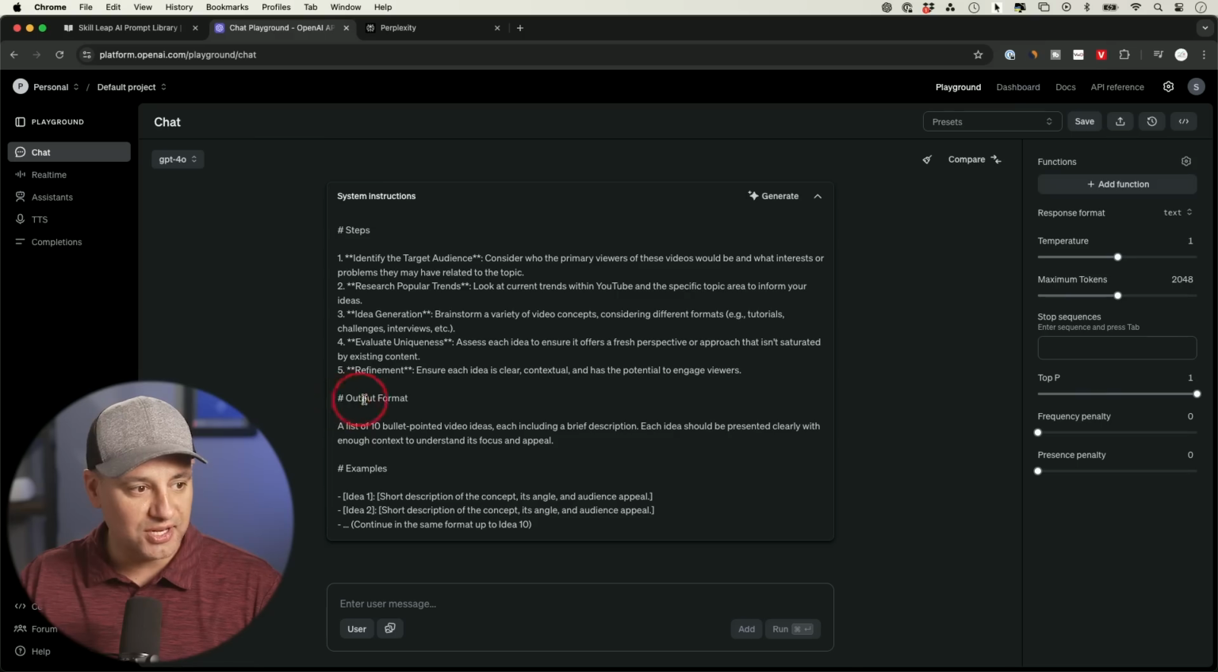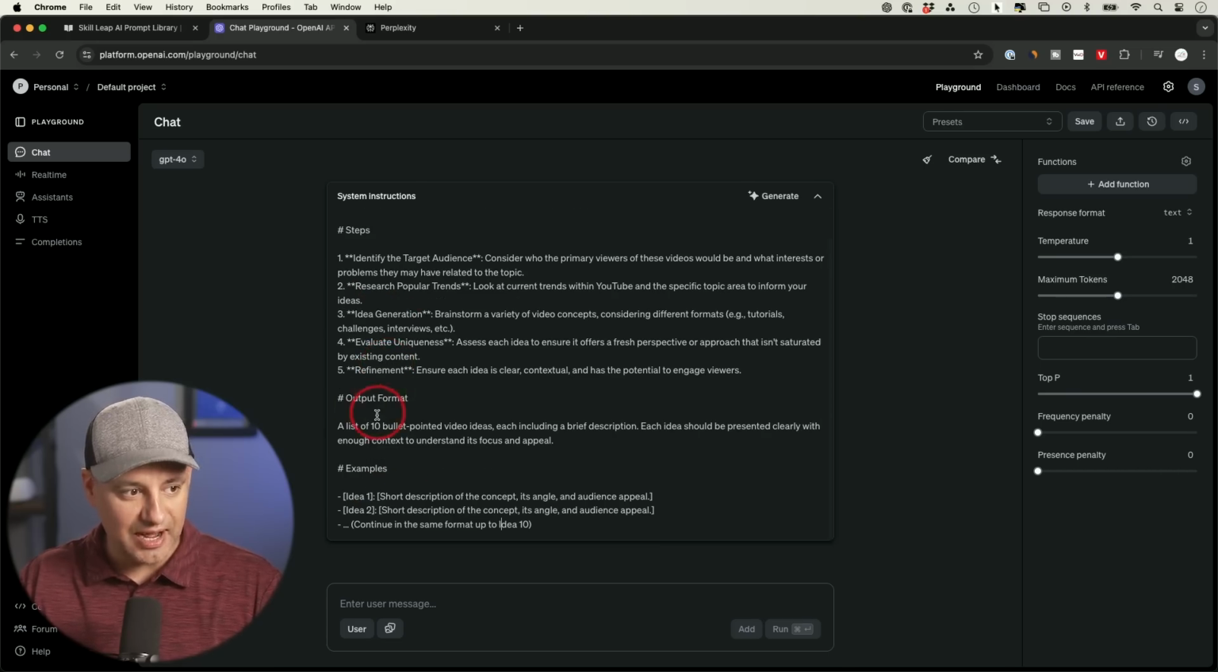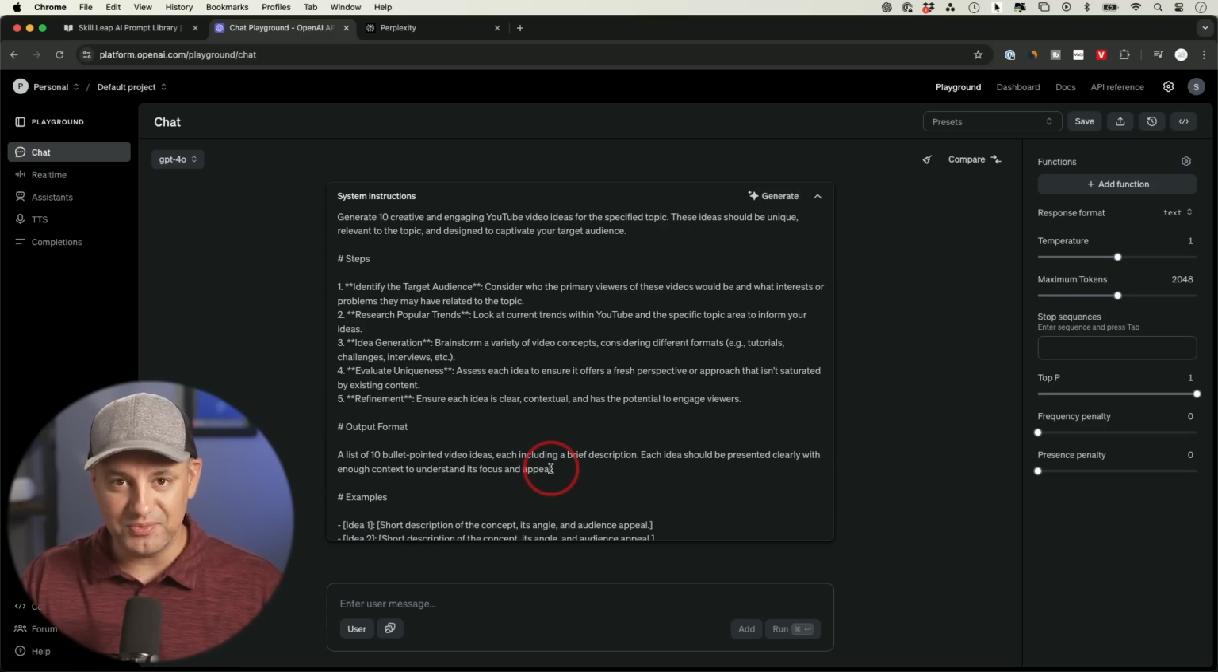It's also created an output format. So usually in a perfect prompt, we want to ask for a very specific output format. And it's also given an example of how we want the output to look like. So it says idea 1, short description of the concept and the audience appeal, idea 2, and so on. Okay, so just these 3 parts, the step-by-step guide, the output format that we're asking for, and a very clear example of what you want the output to look like, is going to give you a far better result than the simple prompt I had in my prompt library. And you could do this with just about every prompt.